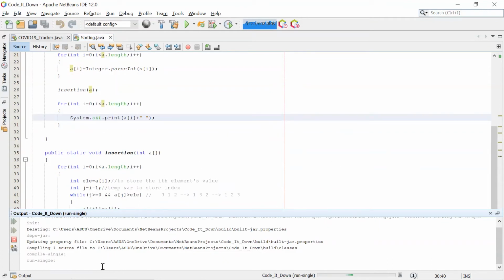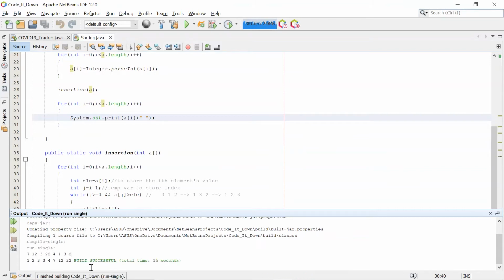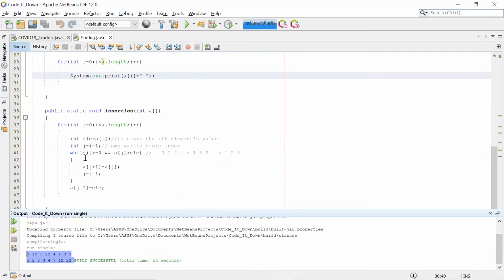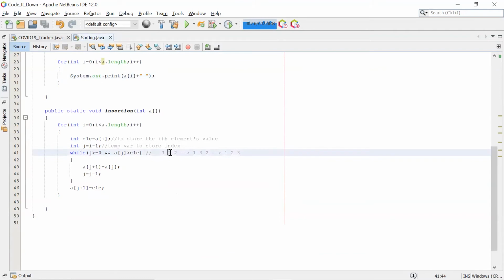Let's take 7, 12, 3, 22, 4, 5 elements. So as you can see, the elements are sorted here. What's the question? Why a of j plus 1? See, this is the element at a of j plus 1, right? So we are going to exchange the element at line number 40 versus line number 46.